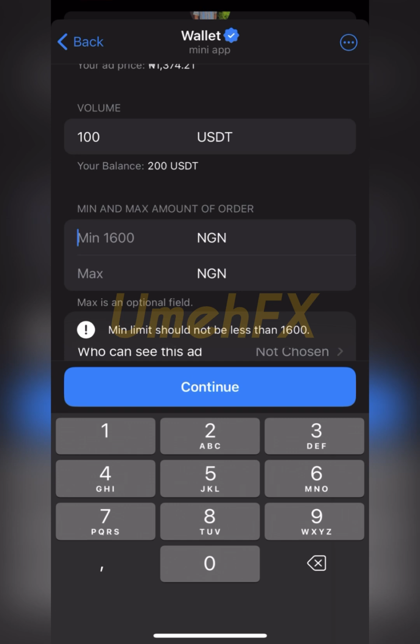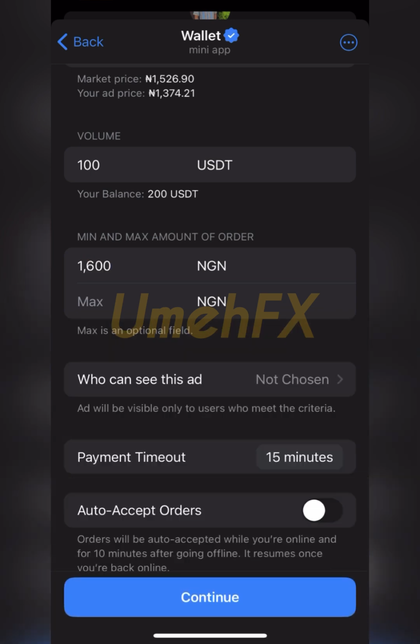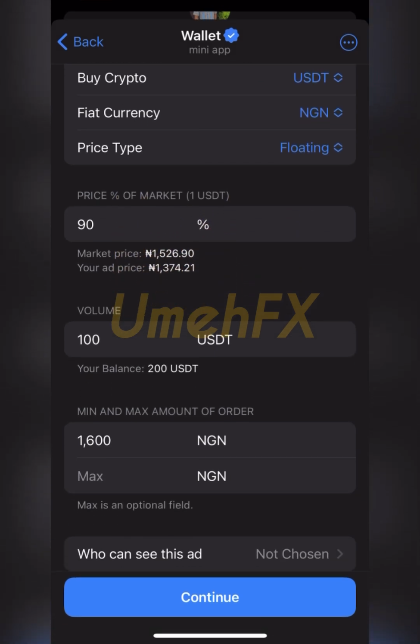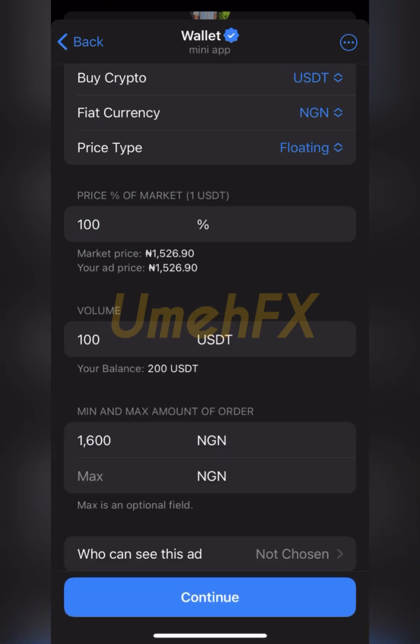Don't click auto accept others if you know you're not going to be online. Let you be the one to confirm it. And yes, the minimum amount to confirm is 1,600 naira, which is $1. If you want it to be more than that, you can also select it, because you have 100, 200 USDT here. You can select 77,000 or so, which is around $50 or thereabout.